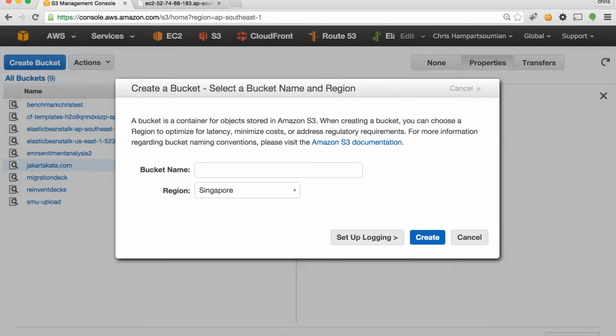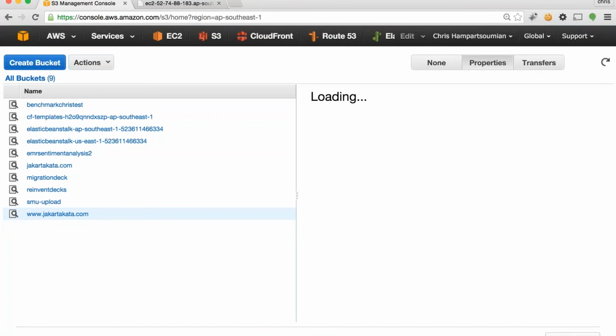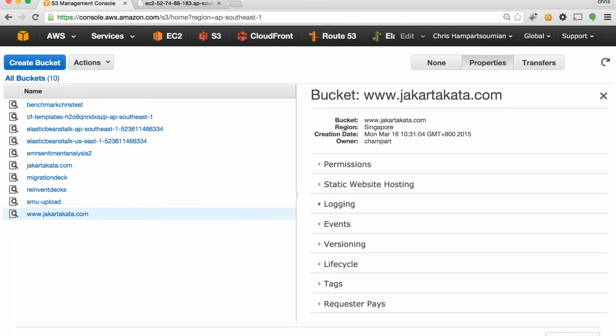And then I'm going to create another bucket, and I'm going to call it www.jakarta.com. Just happens to be a zone that I registered in Route 53. The reason I've got jakarta.com and www.jakarta.com is that a common use case for a website is that you want both of those to work. You want people to go to the www name, but you also want them to go to what is sometimes referred to as the naked domain. So that's without the www in front of it. Okay, so let's have a quick glance at my bucket.